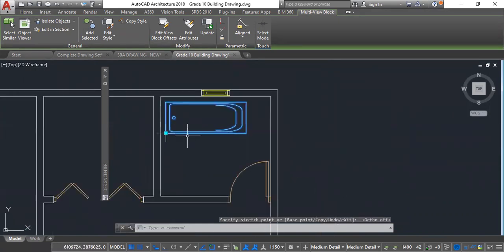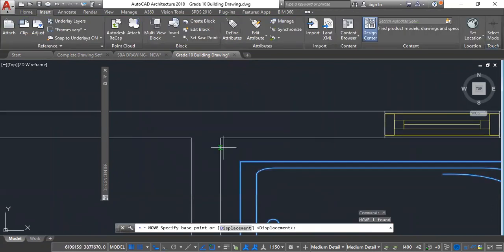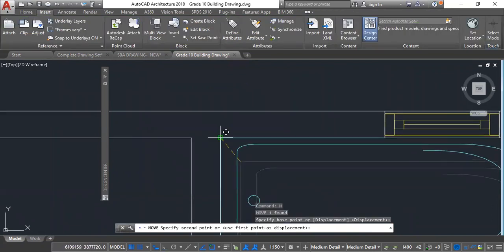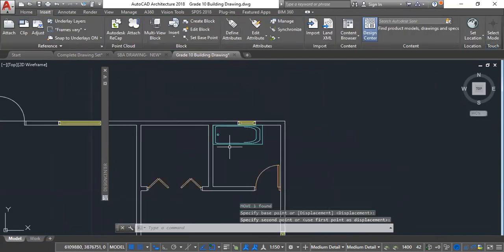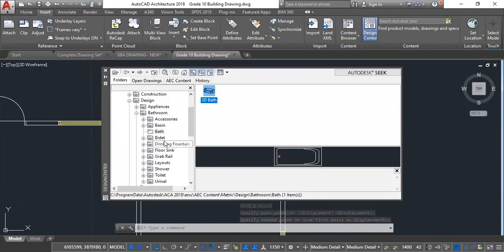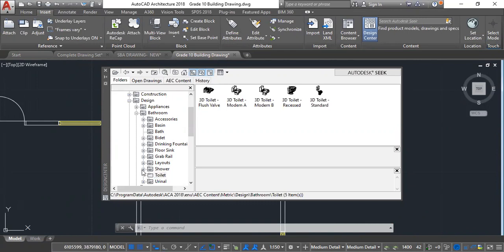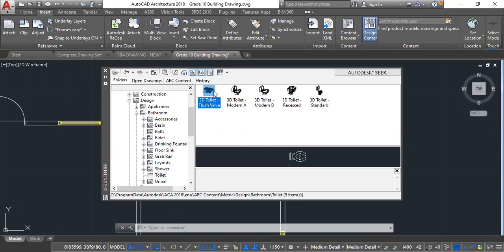So let's move it and place it right in the corner. All right, so on the title. So looking for toilet, here it is. And double click or you press the plus sign. So just click them once, just to preview them to see how they're gonna look.